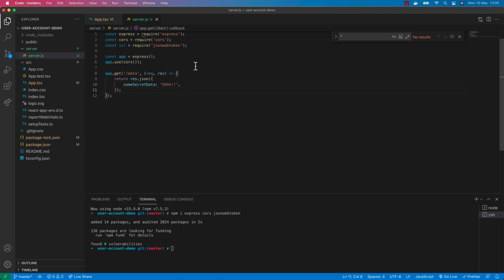Obviously in a real world application this would be more complex, but just as an example, this is the endpoint that we're going to be getting data from in our app, and then also securing with Userfront as well. So let's actually just get that running.